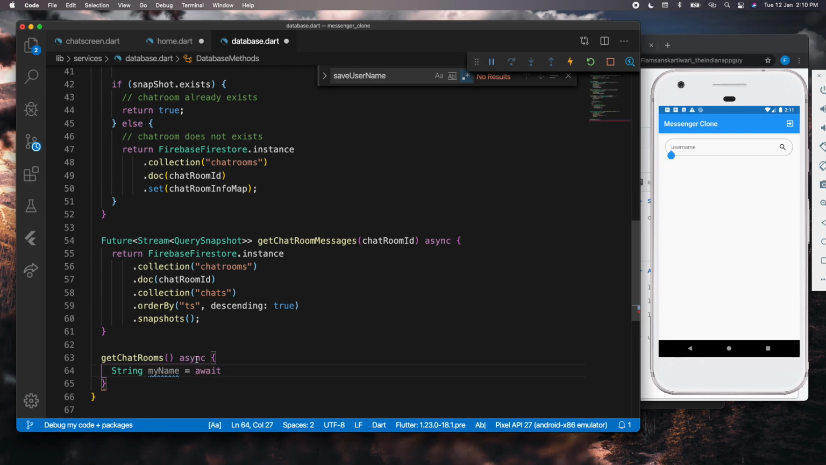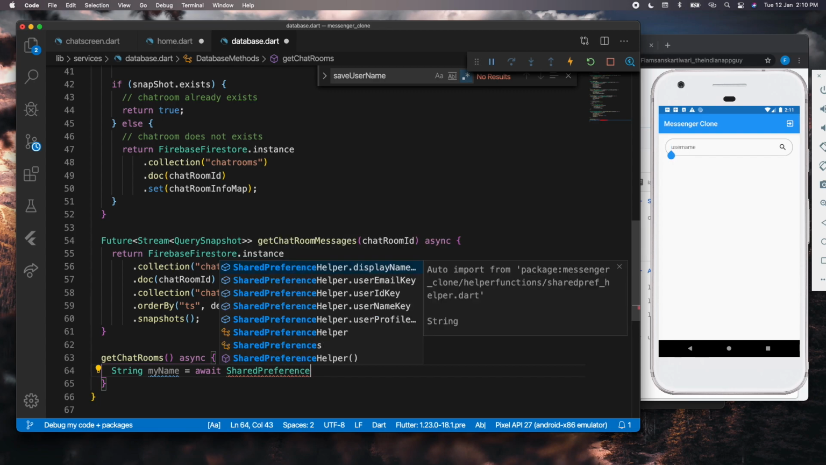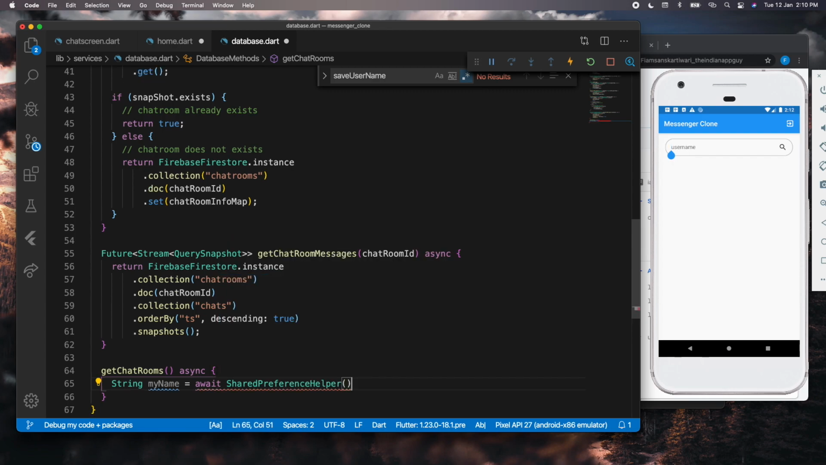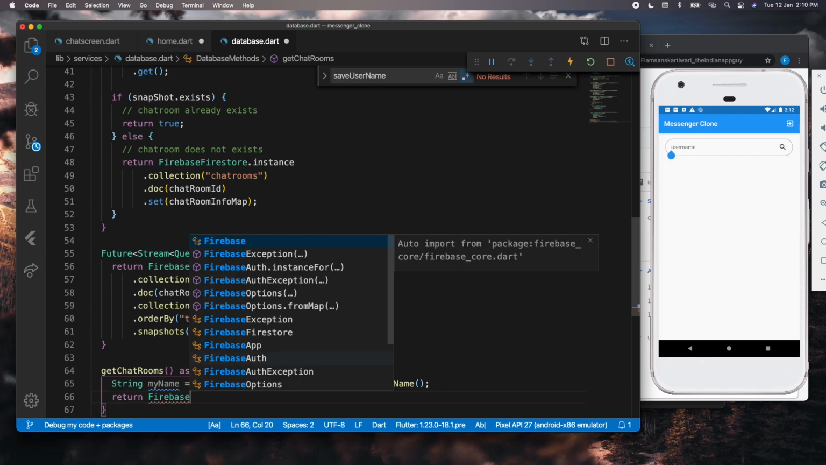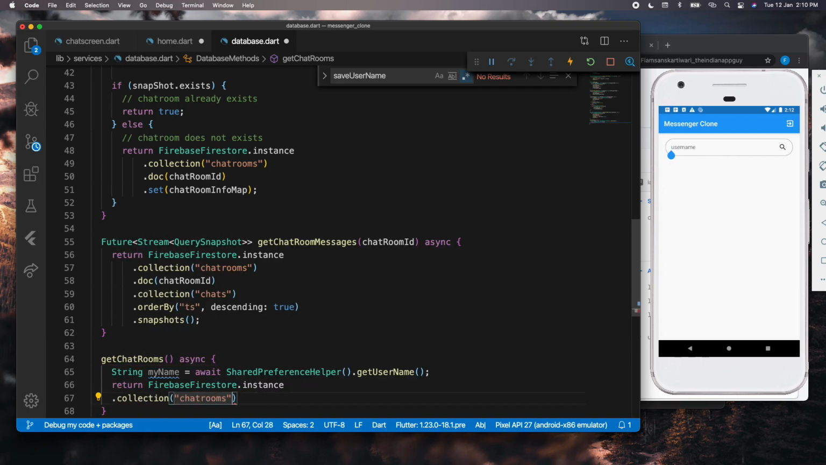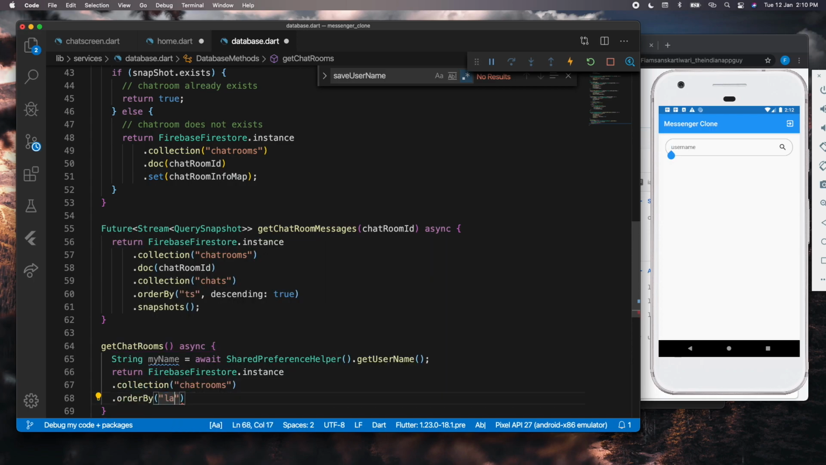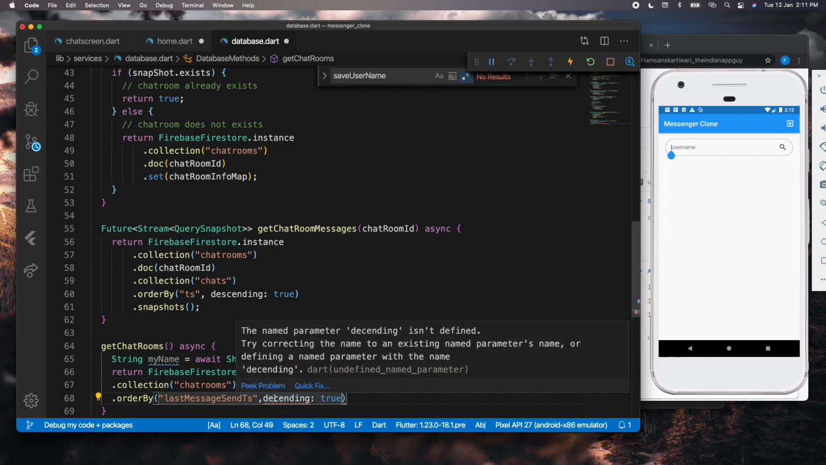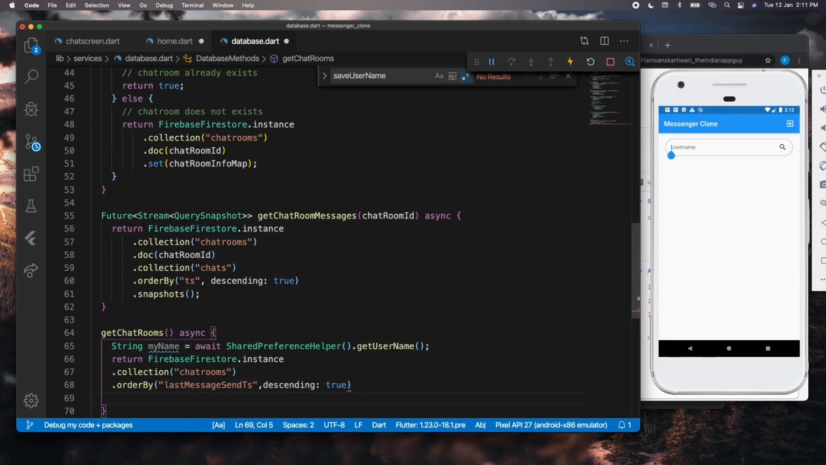How can I get it? I can get it from the shared preferences helper. So I can say helper dot get username, and then I can say return Firebase Firestore dot instance dot collection, and then I'll say chat rooms dot order by, and then last message send timestamp. Now here I'll say descending to be true. The reason for making descending true is because I want the recent message at the top.